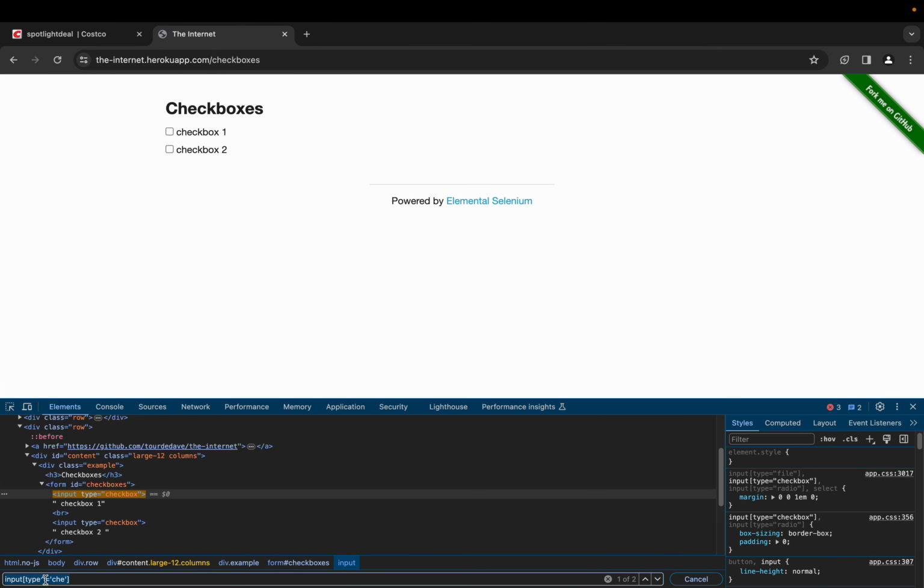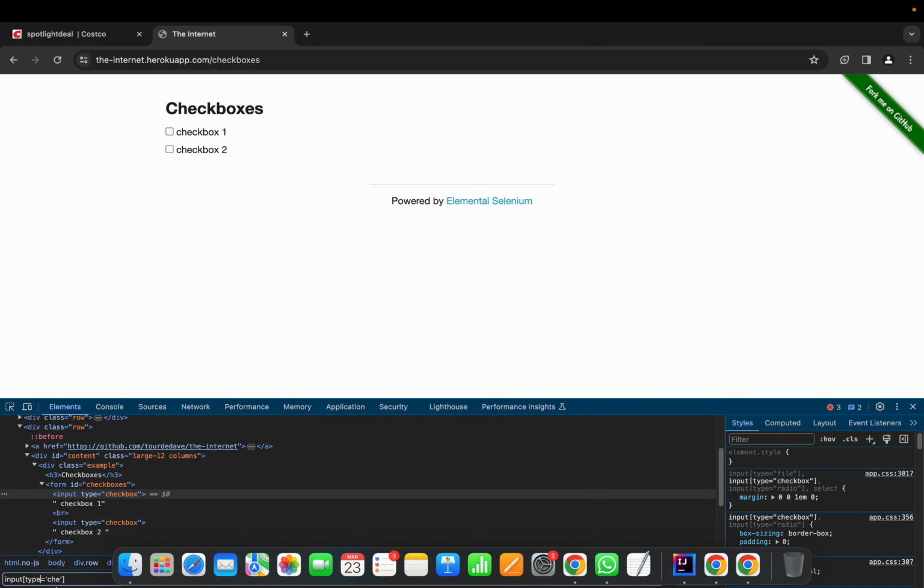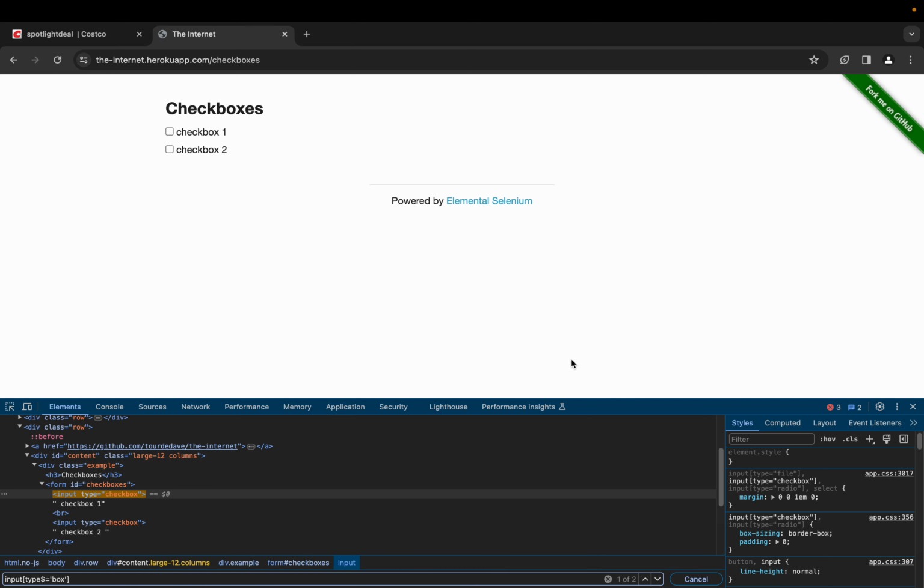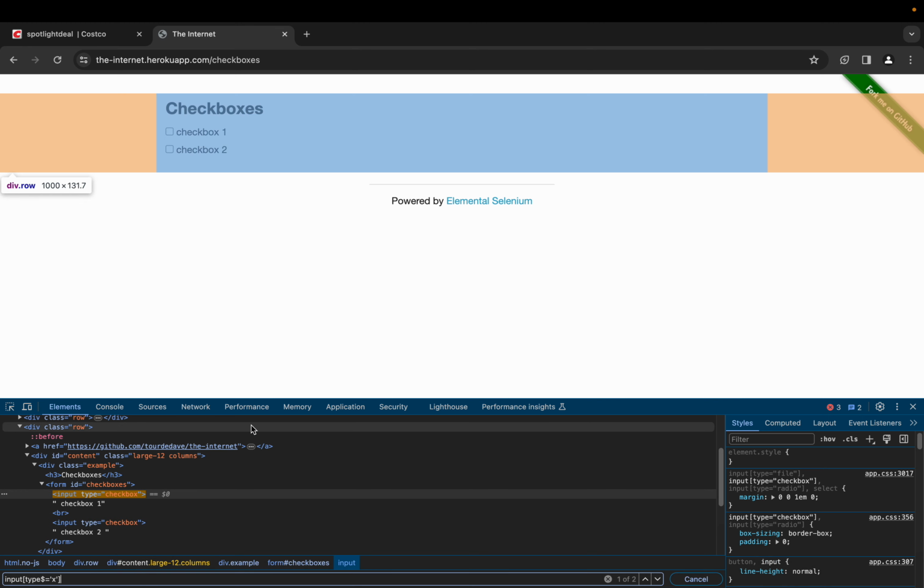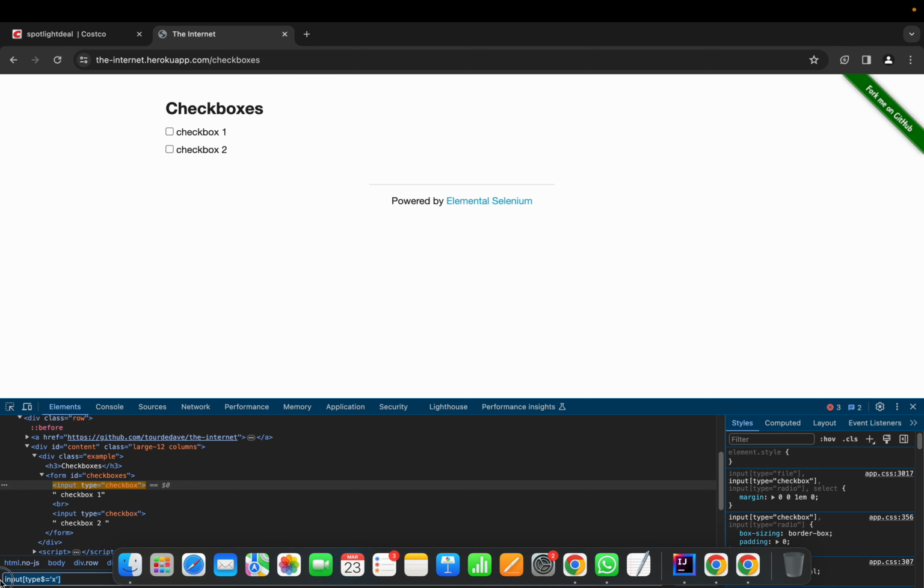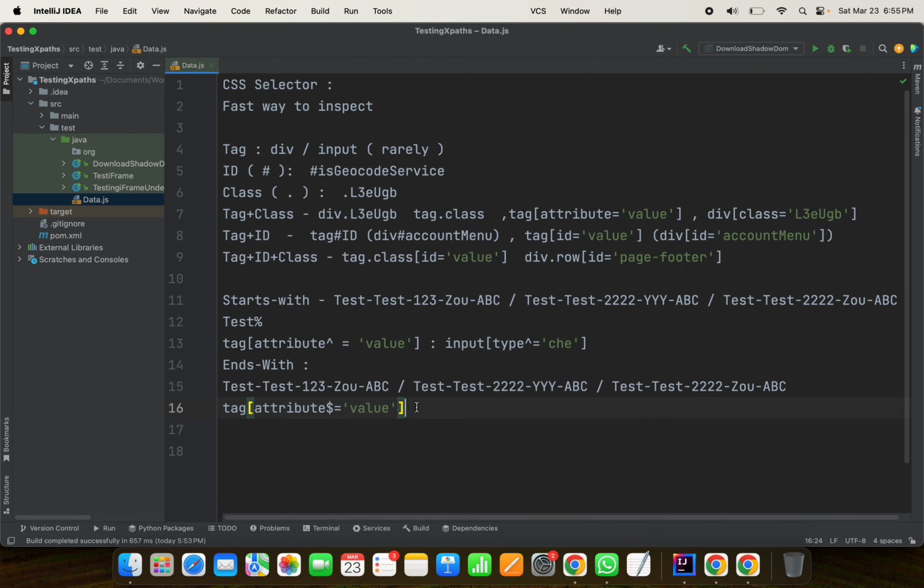So let me use this one, this type only, and here checkbox. So box means box, I'm using the last word of checkbox. Again I'm getting two elements, so that means fine. Checkbox ends with box, or we can use x as well, that's not a problem. So that way we can have this. So this is ends with. I hope you understood how to select with CSS selector here.